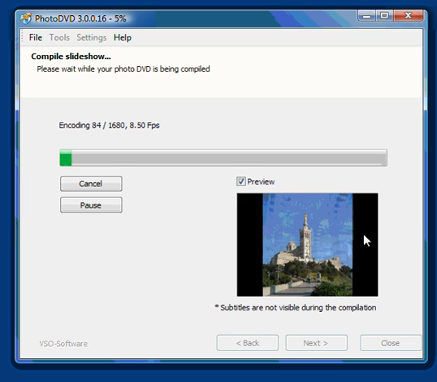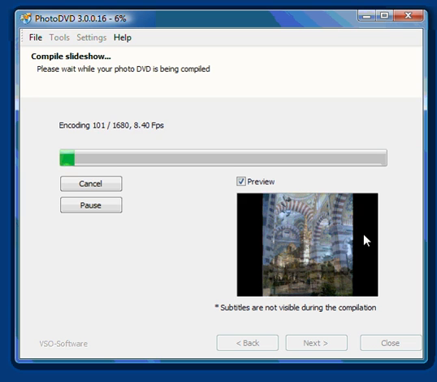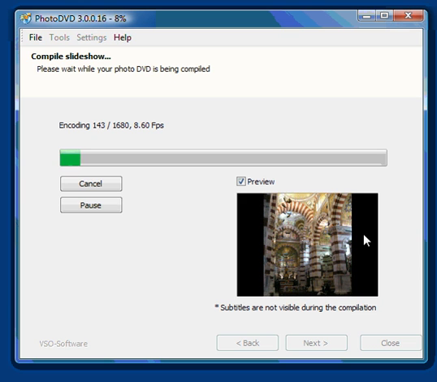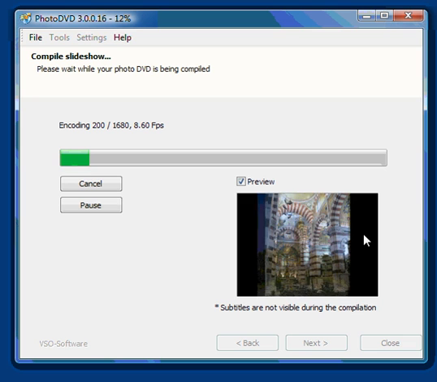Again, to watch my subtitles on DVD, I just have to use the DVD remote control and click on the subtitle button for those to appear, as they work just like a commercial DVD. So, it's as easy as that with PhotoDVD to make a slideshow of your photos to watch on TV.